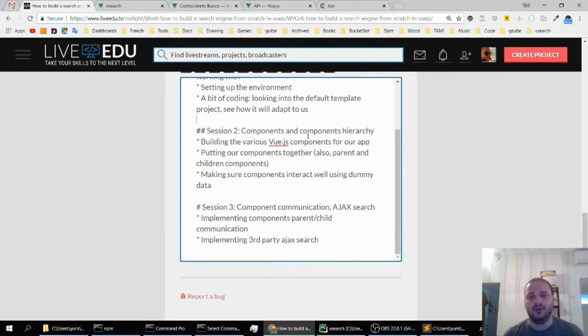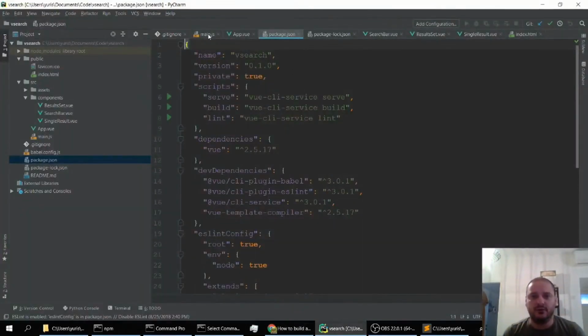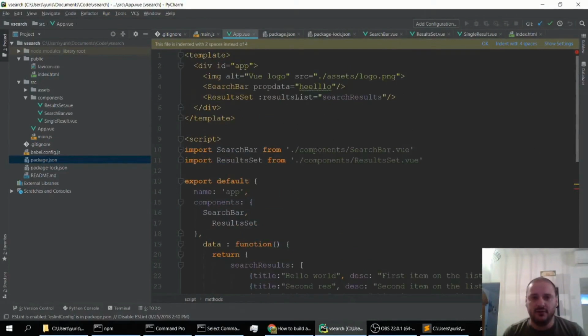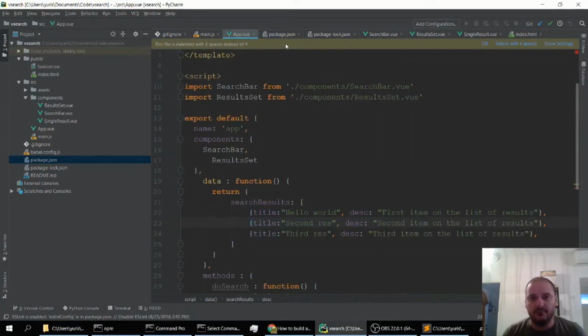In the second session, we did components and component hierarchy, how child components are integrated into parent components. We built the main app component, the search bar component, and the result components. We put them together, and we did some component interaction, but only from top to bottom, which means parent components only spoke to child components using props. If we take a look at an example, that's what happened here: a result set had the search result list passed by the props mechanism.